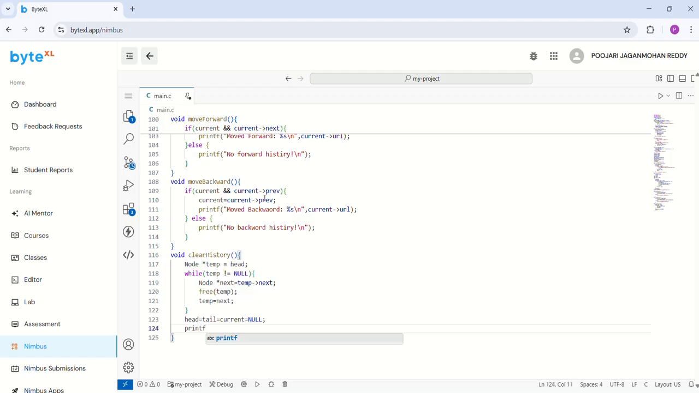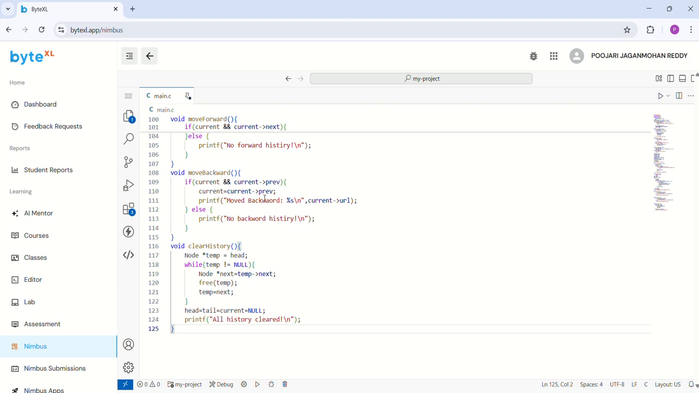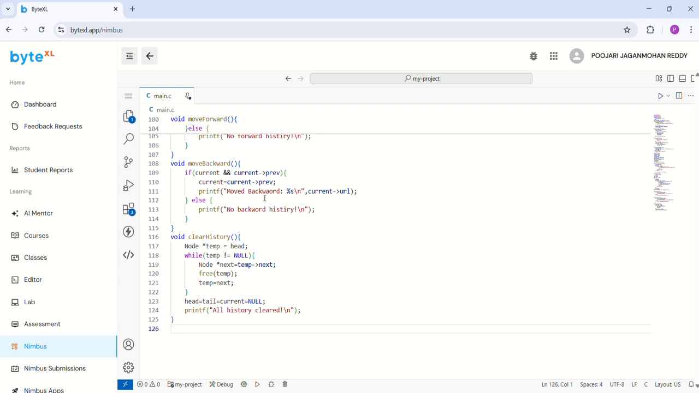Inform the user the history has been cleared. printf "All history cleared." And end the clear history function. Define the show current page function: show current page.